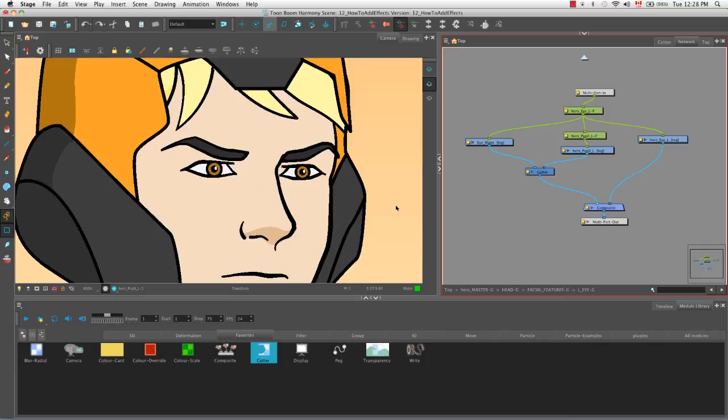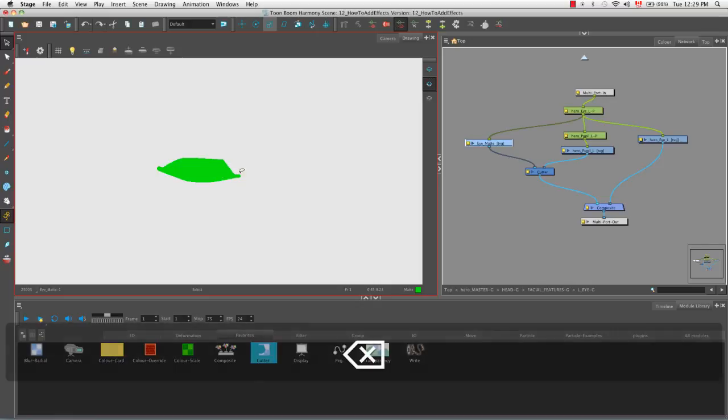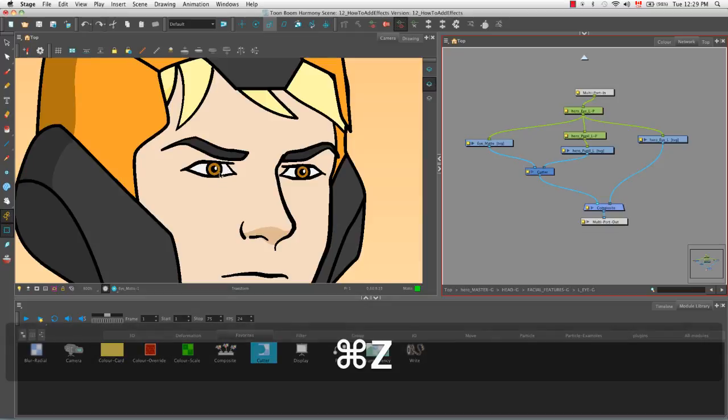So what we need to do is select our iMatte layer again in the network view, go back to the drawing view, select the select tool, get rid of these lines, and now if we go to the camera view and we do the test one last time, now you can see it's doing what we want. It's hitting the black line and it's disappearing.